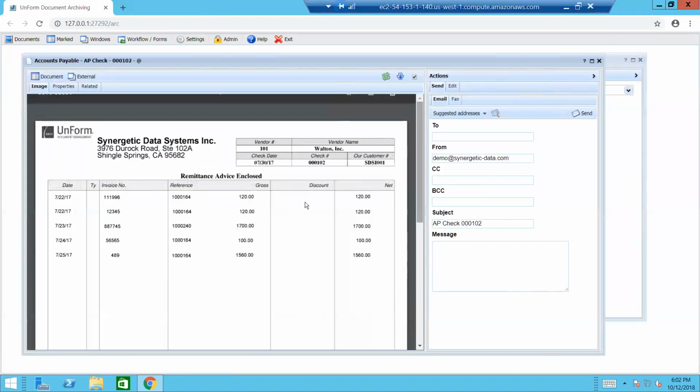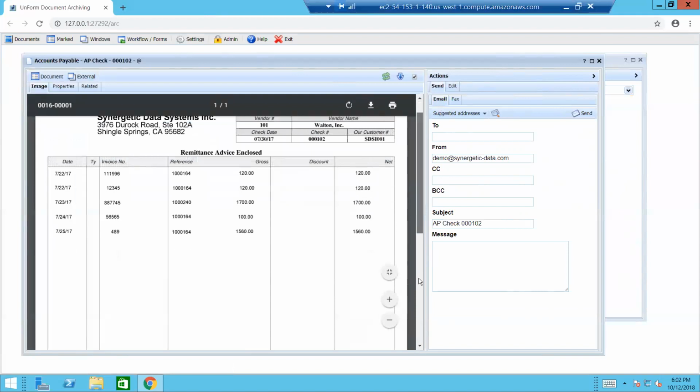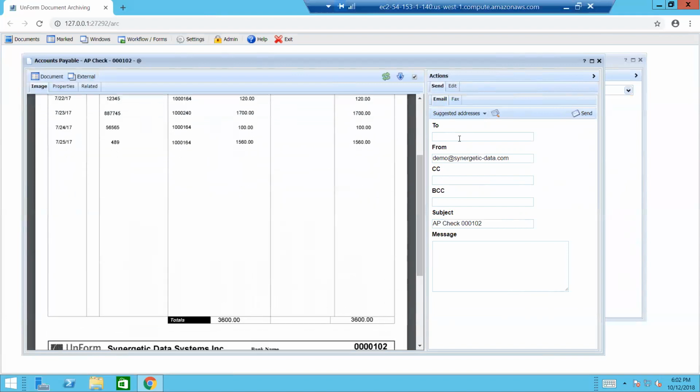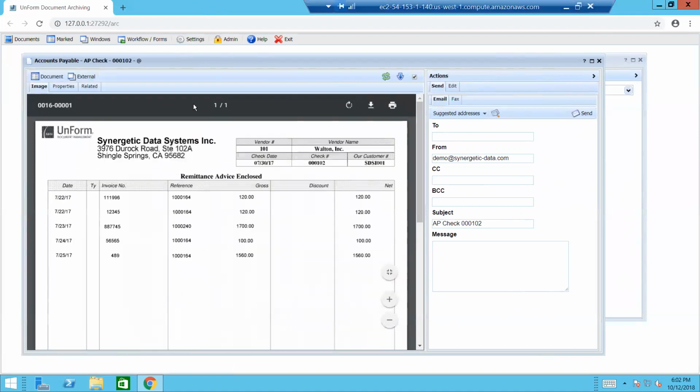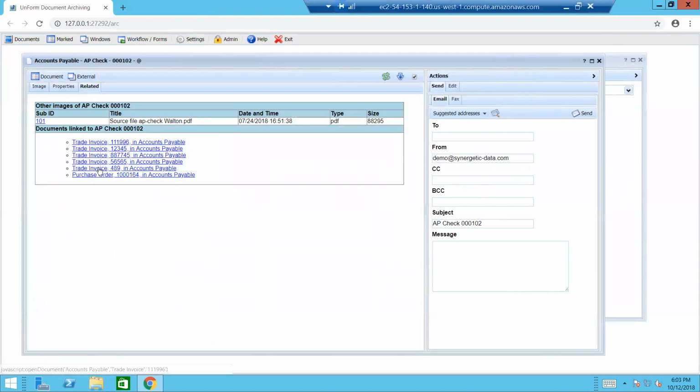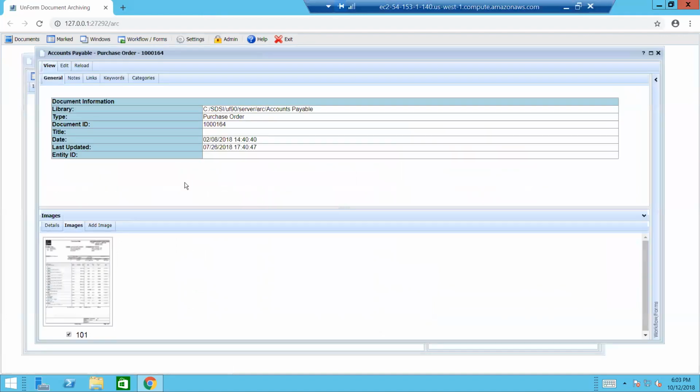Again, from within the retrieval, you can email directly out of here. And again, everything gets linked together as it comes in. Actually, I'm rebuilding my demo server right now, and because a check would have been generated through UnForm, you can actually have these create hyperlinks. So you could drill from here, but they're still in here. So, from the check, I can get to the PO, to invoices, whatever.